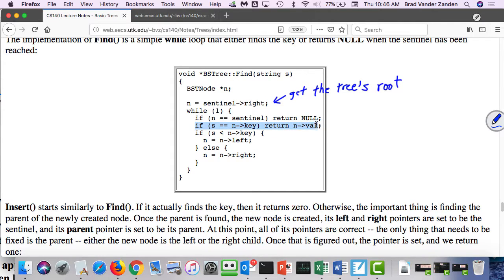Otherwise, if the string we are searching for equals the key at the current node, that is success, so we return the value at that node. Otherwise, if S is less than the current key, we go to the left by assigning it the left child. Otherwise, we assign it the right child.